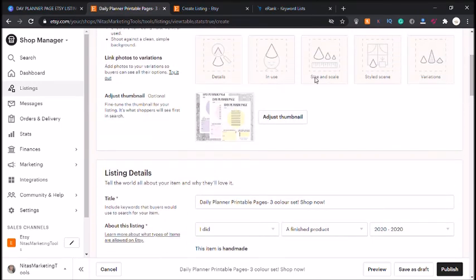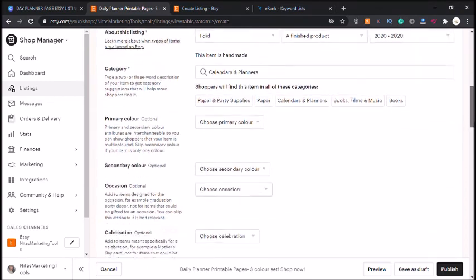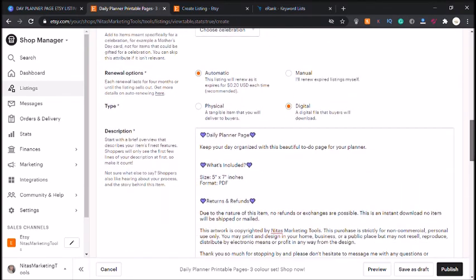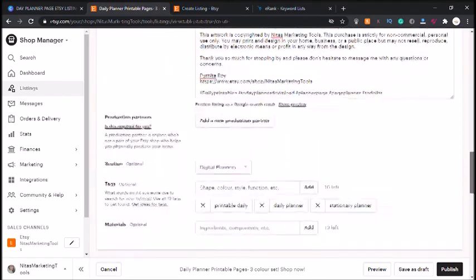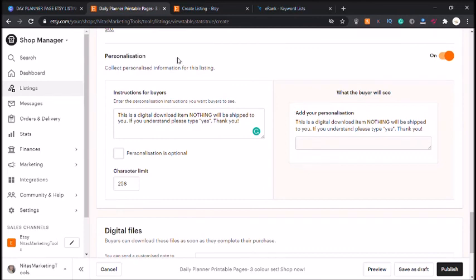You may want to put more photos if you wish, and promote yourself in some way. And then it's just a matter of putting a description, price, and tags, and uploading the file, and personalization, of course, as well. Personalize it by giving them a little disclaimer, and that's it. That's all.